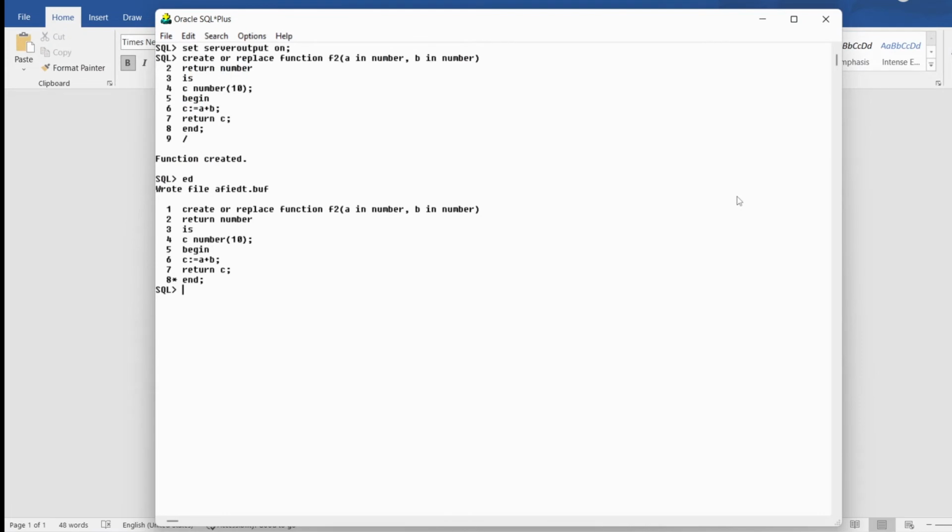Now I will call the function. I can call this function again using the select statement. So I can write select f2. I will pass the a value and b value as 10 and 20, and then I will write dual, end with a semicolon. Now what is happening? We got the output as 30.